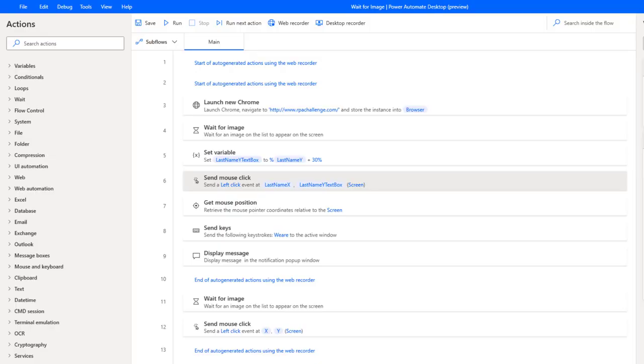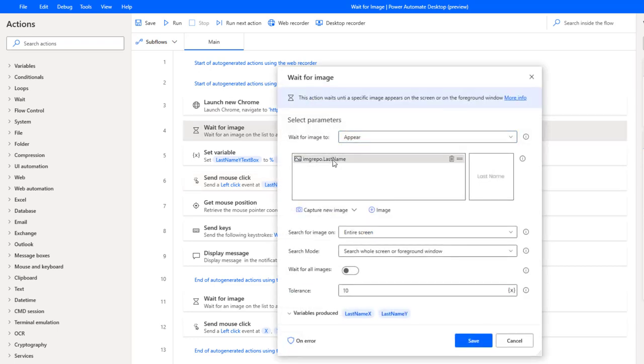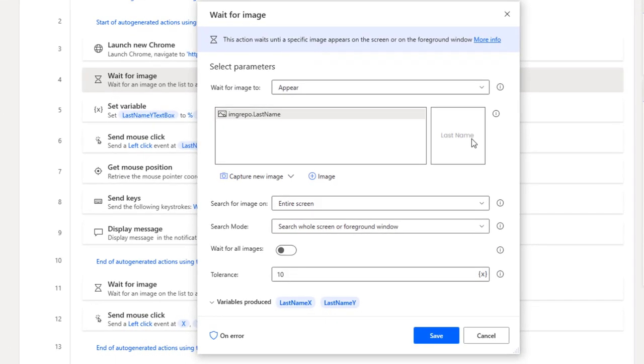Okay, so here I am inside of PAD. I'm going to launch Chrome first. I'm going to navigate to RPA Challenge, and then I'm going to use Wait for Image. In this case, I'm going to wait for the last name field. So what I've done is click on capture new image, draw a box around last name, and then click on save.